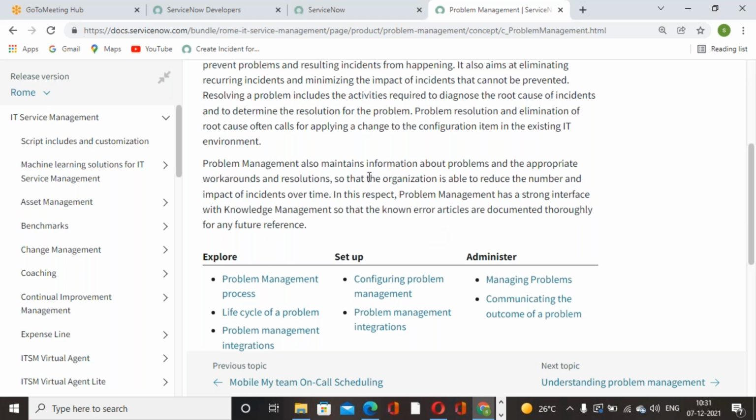So problem management also maintains information about the problems and the appropriate workaround and resolution, so that the organization is able to reduce the number of impact incidents over time. For example, customers create 1,000 incidents within 1 hour. It will definitely impact the business, right? So we have to reduce the number of incidents created in a single hour, over time. It impacts the business.